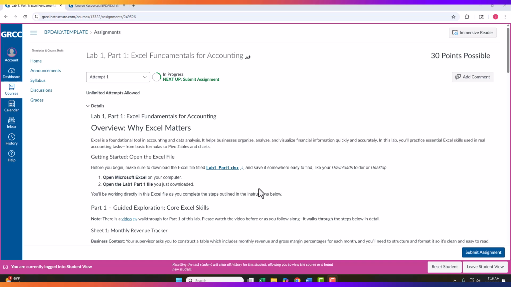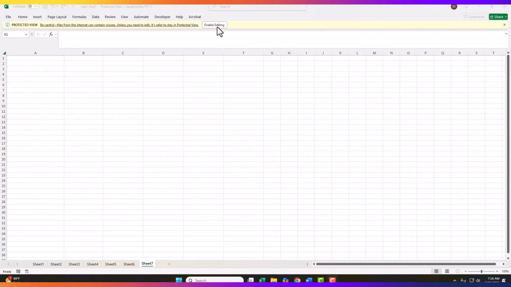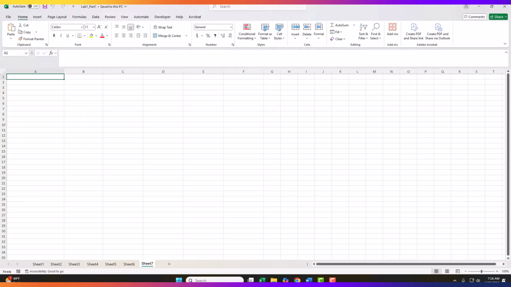And if you're on this assignment page, you're going to notice that there's a link to download the Excel file. So if you click on this little arrow, that will download it to your computer. And whenever you download an Excel file from the internet, it's likely to open up in the protected view. Make sure to click this enable editing to get started.